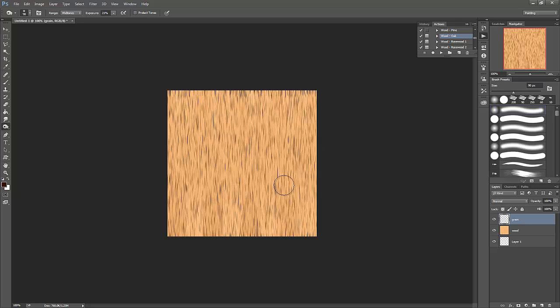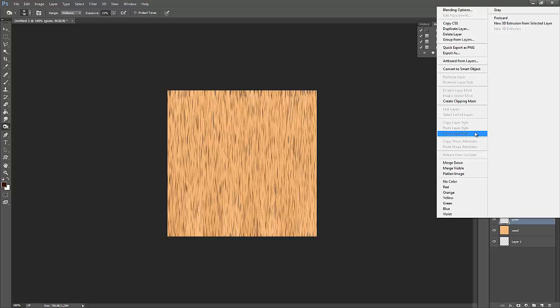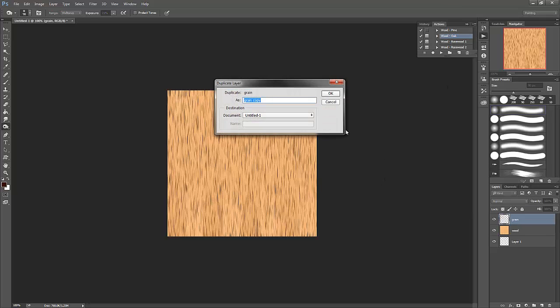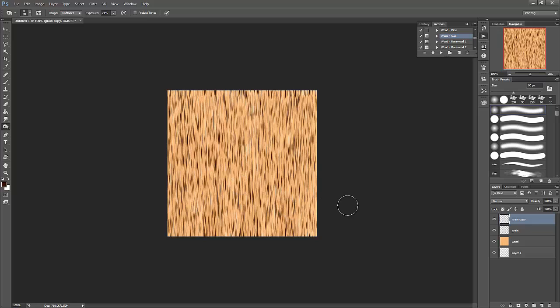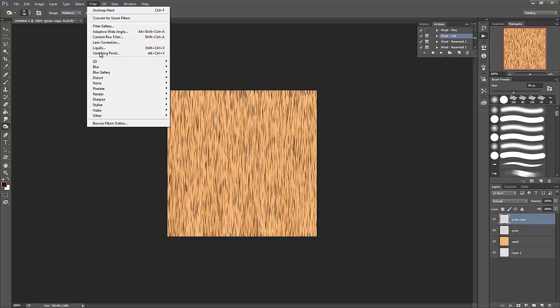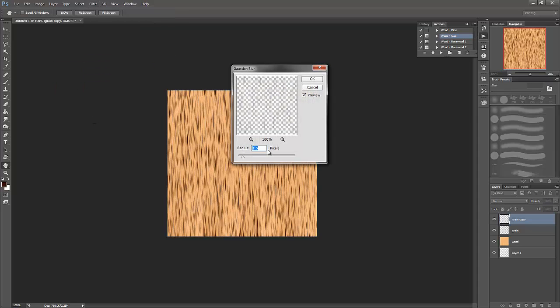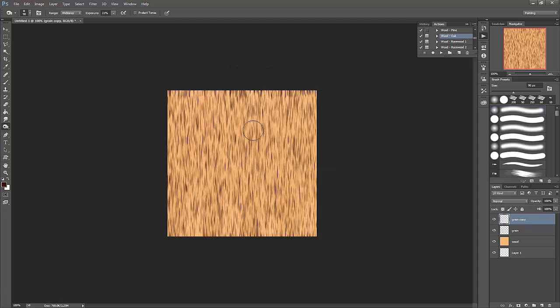And then boom, we have a pretty nice oak texture. I say pretty nice, not super great. So I'm going to go ahead and duplicate this grain. Just going to make it a little bit darker. And I'm going to go up to Filter, Blur, Gaussian Blur, and put in about 1.5 pixels. This is just to take some of that pixelation out of the grain.